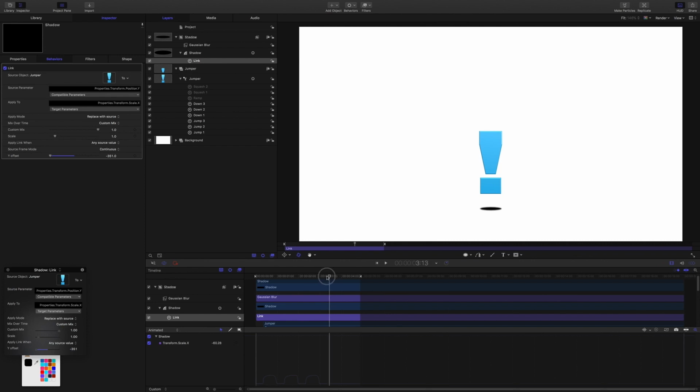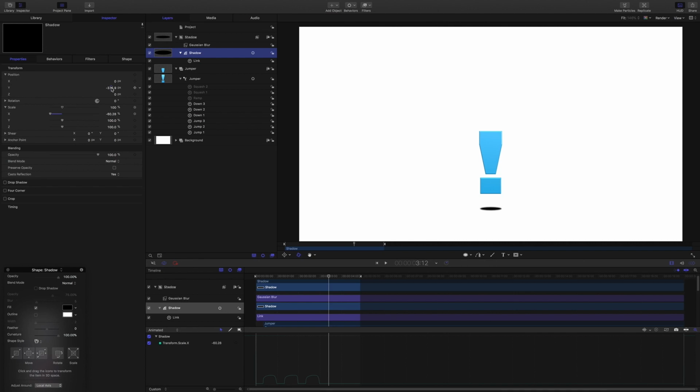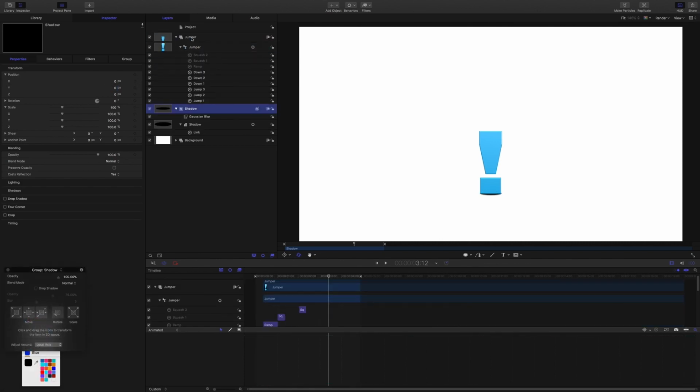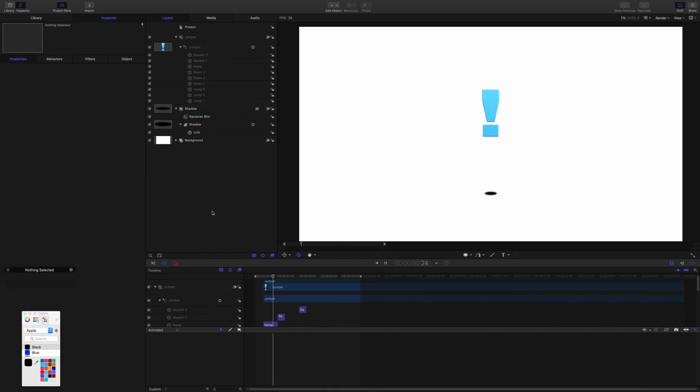As I said, it's not perfect, it's the best solution I've found so far. So let's move it up on the Y-axis to sit under the object at -299, and of course we want it to sit under the text element itself. So that's how we set the shadow up.